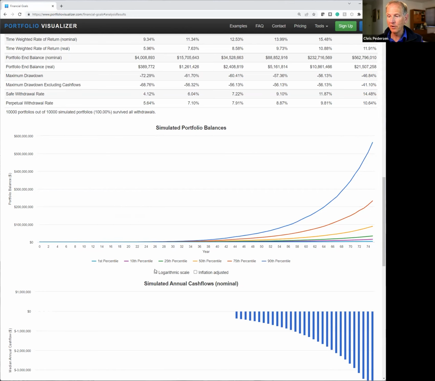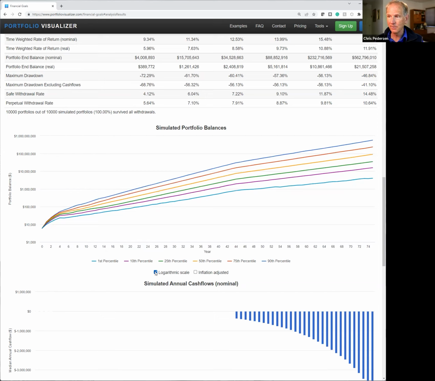So we have these simulated portfolio balances, and we can switch it to a log scale so we can actually see what's going on. And we see that in these early years, since we're contributing, we got 1, 2, 3, 4, 5 contributions. We start out at $6,000, then we're roughly 12. And at the end of our contributions, we're up to, call it, $30,000 contributed, plus some gains, because there've been investment gains.